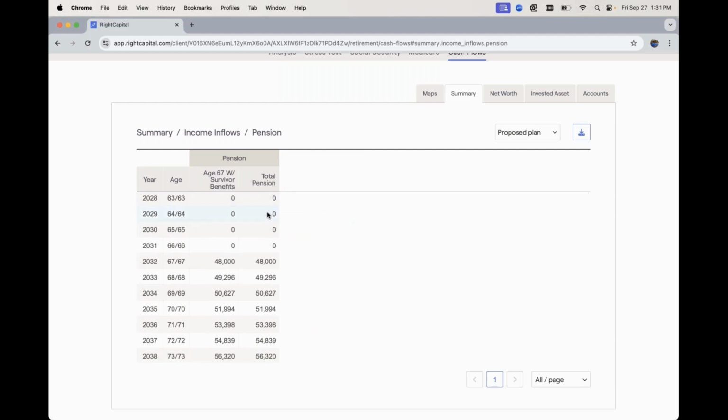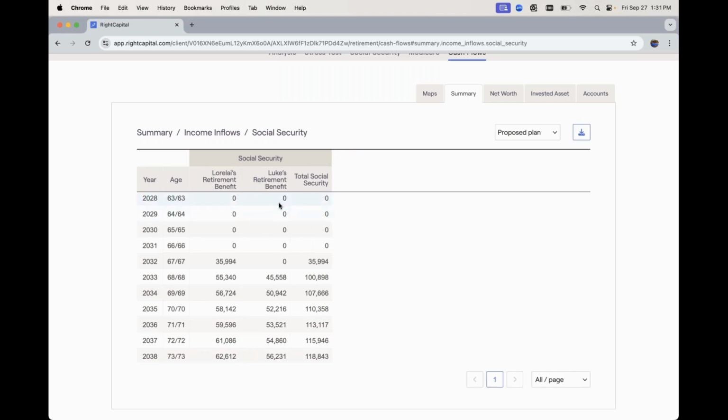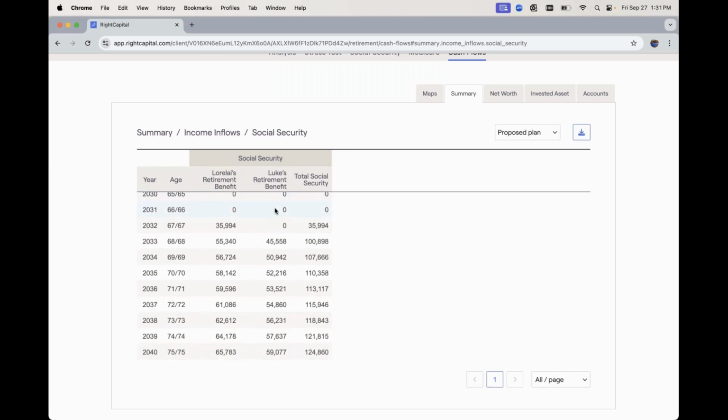So we can see for reference what I titled the pension income card, which is that this is the age 67 pension income stream with survivor benefits. And if we back out, we can see for Social Security income, what is happening for their own retirement benefit. They're both pretty even in terms of the benefit, so there's not going to be any spousal for this situation.